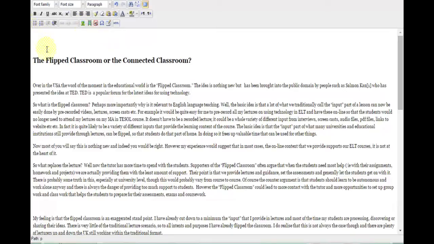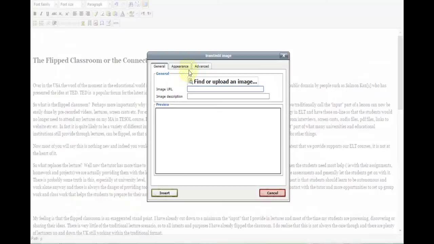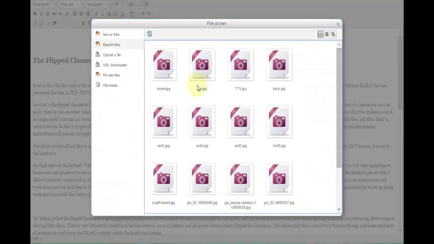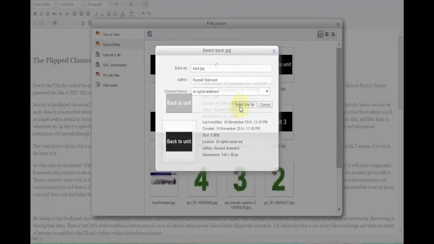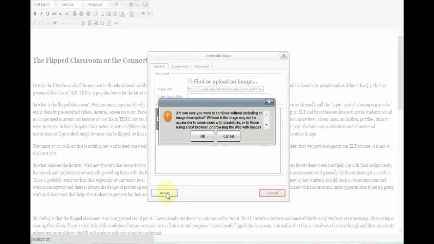Now we're going to need a button to come back. Now it could be a link. We could just say back to content and just write that back to content and then just add a link back to the page, or we can add a button. So I'll add a button, but a lot of the time, especially when you get to level 3, it's actually quite nice just to use a link to get back. I'll use a button, so I'm going to click here because I've already got some buttons uploaded from previous courses I've created, and this one here, back to unit, I'm going to just click on that and select this file and insert that.